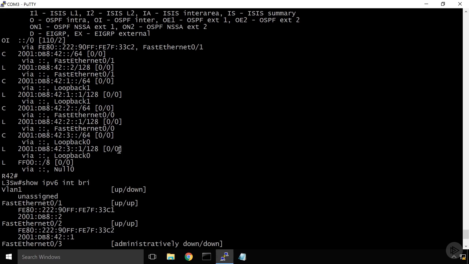I'm going to save these configs for IPv6 OSPF as the after config for each router. I also have the before configs saved for you, so you can set this up again for yourself and verify your configs against what I have done in the demonstration.